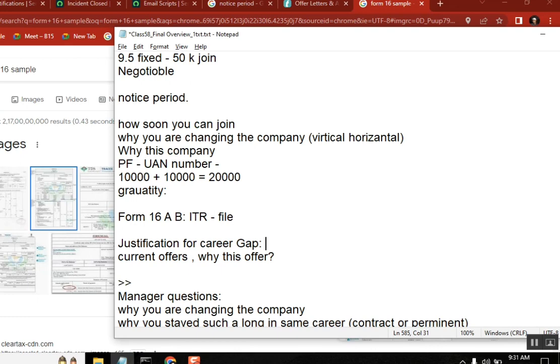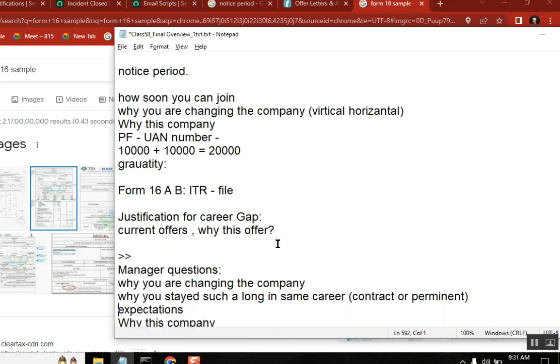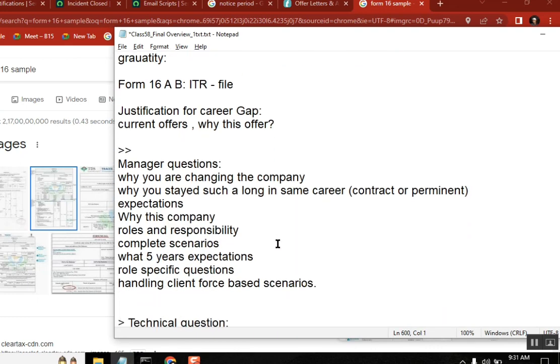Or you can say you were trying for government jobs, but finally you got fed up because you are from Andhra. There are no jobs, only about 5,000 jobs are available, so you came here. That way you can tell something. But be honest in this one. Nothing else we can cover it.